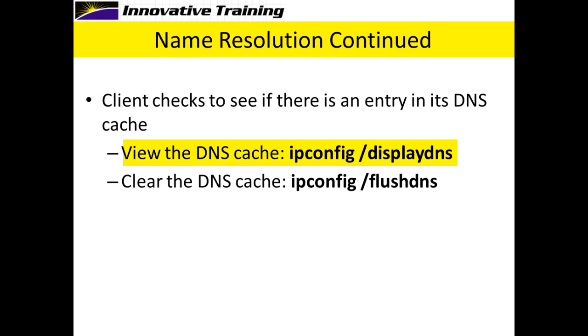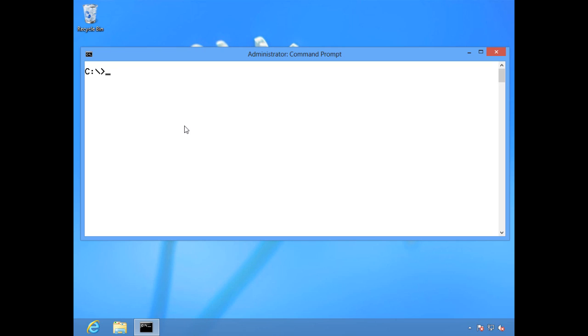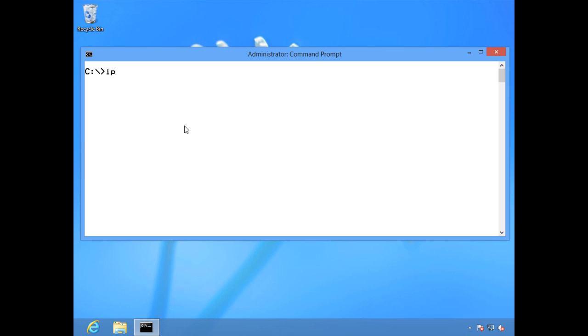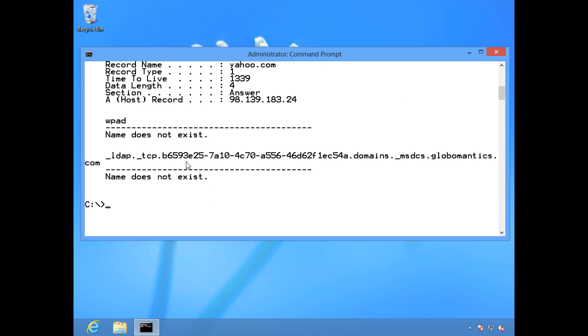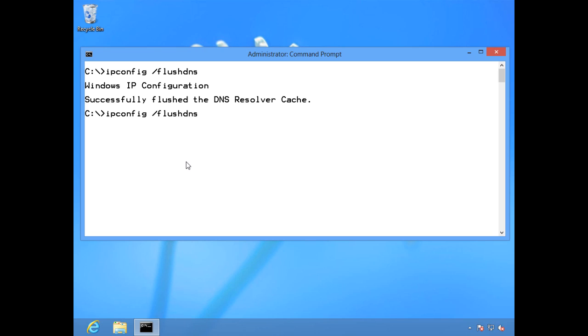If you'd like to view the DNS cache, your command is ipconfig /displaydns. If for some reason you need to clear the DNS cache, it's ipconfig /flushdns. So we're on a Windows 8 client, and let's take a look at the DNS cache. First I'm just going to do a quick ping yahoo.com. And that name is almost instantaneously resolved. Now if I do an ipconfig /displaydns, we can see that the entries for Yahoo are in my DNS cache. If I do an ipconfig /flushdns, and then I do my displaydns again, you can see that there's nothing in the cache.